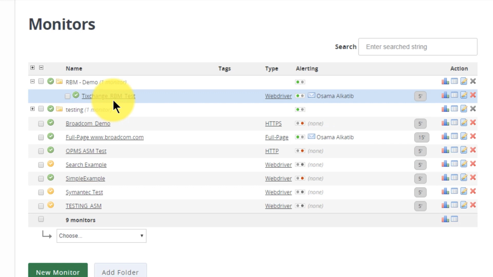So as you could see, within a few minutes, we were able to record an entire user journey. We were able to then export that and deploy it in our ASM tenant. Now at this point, we can leave this script and walk away.